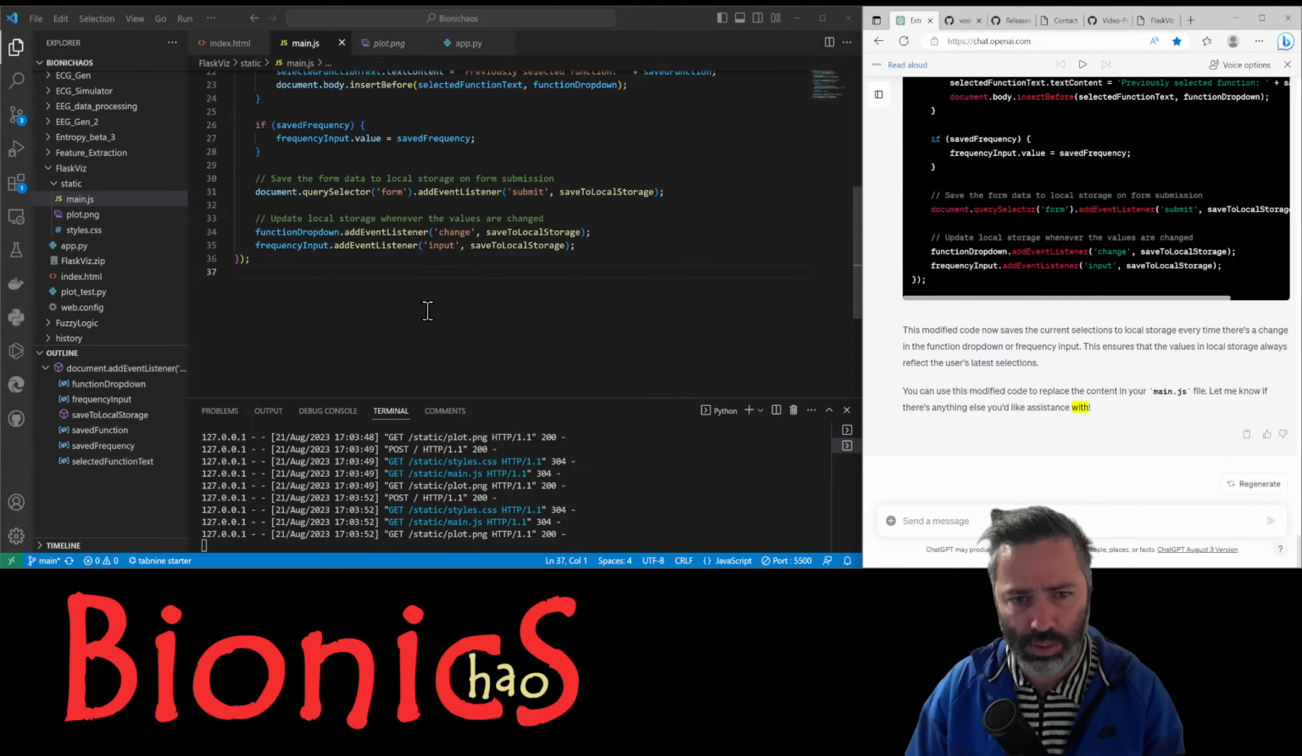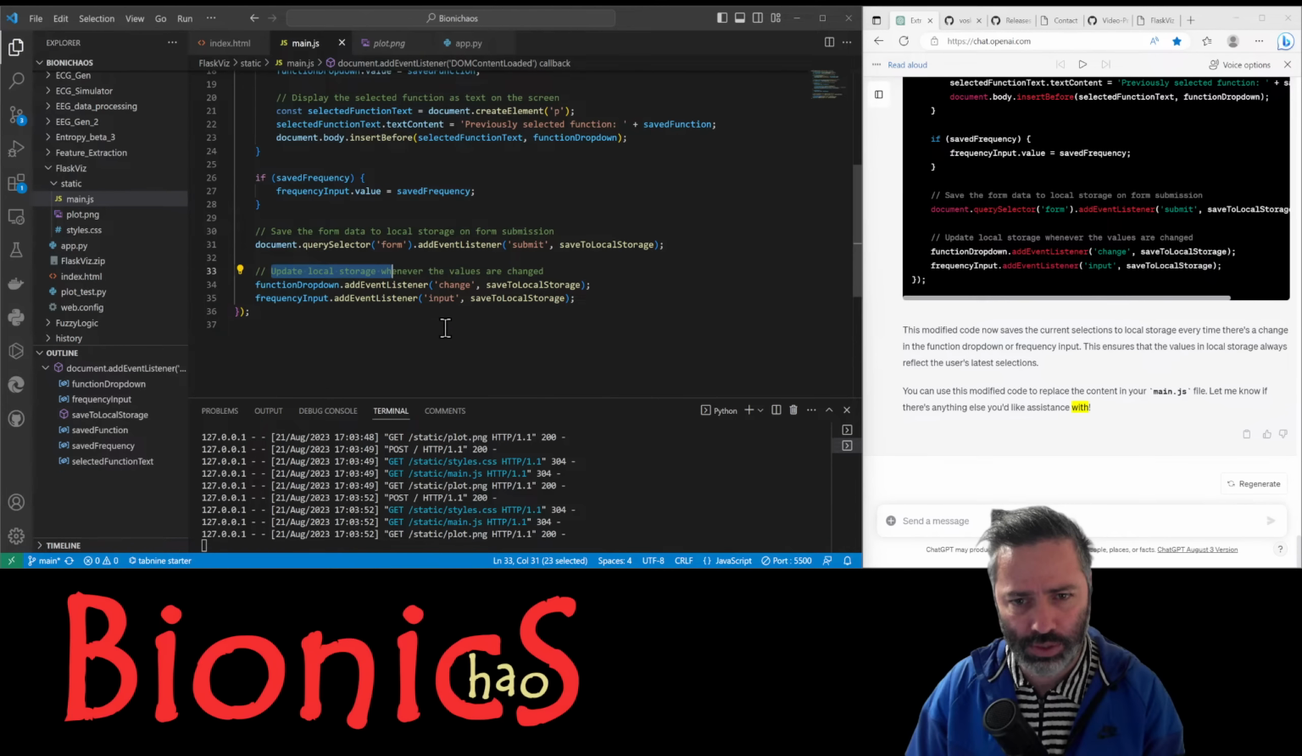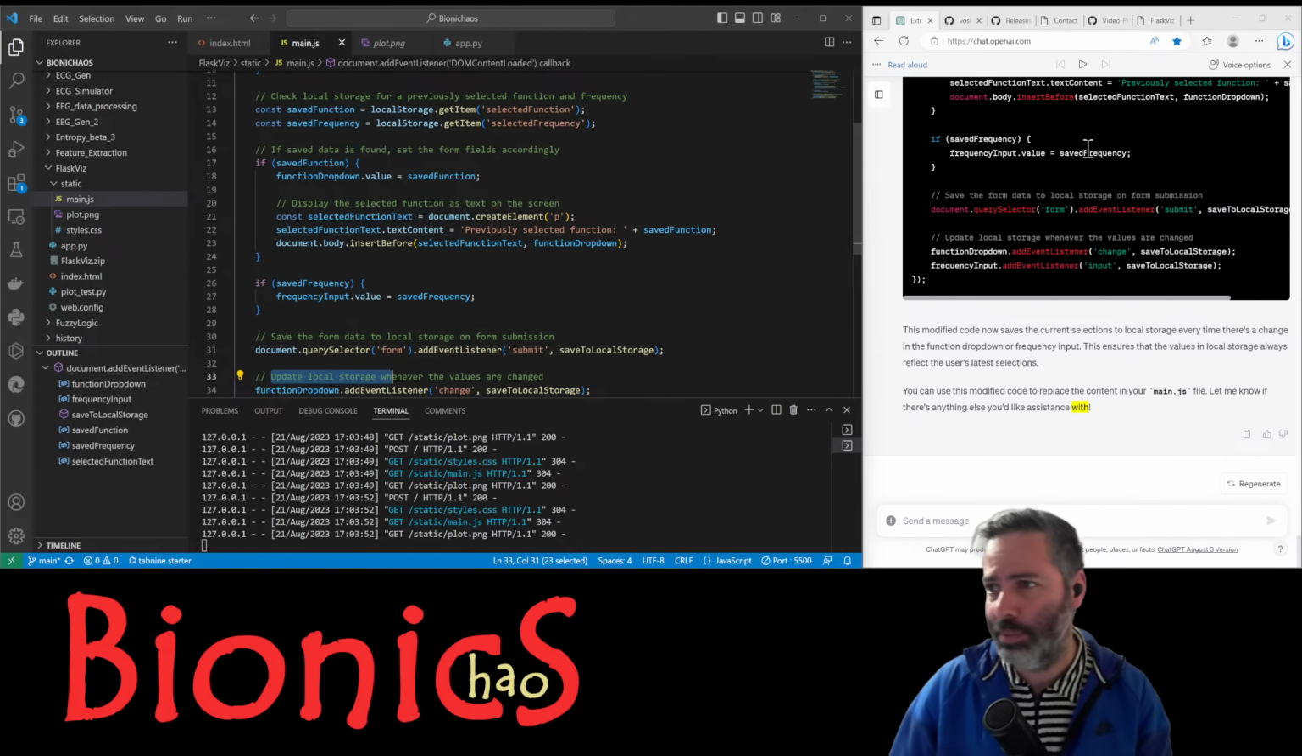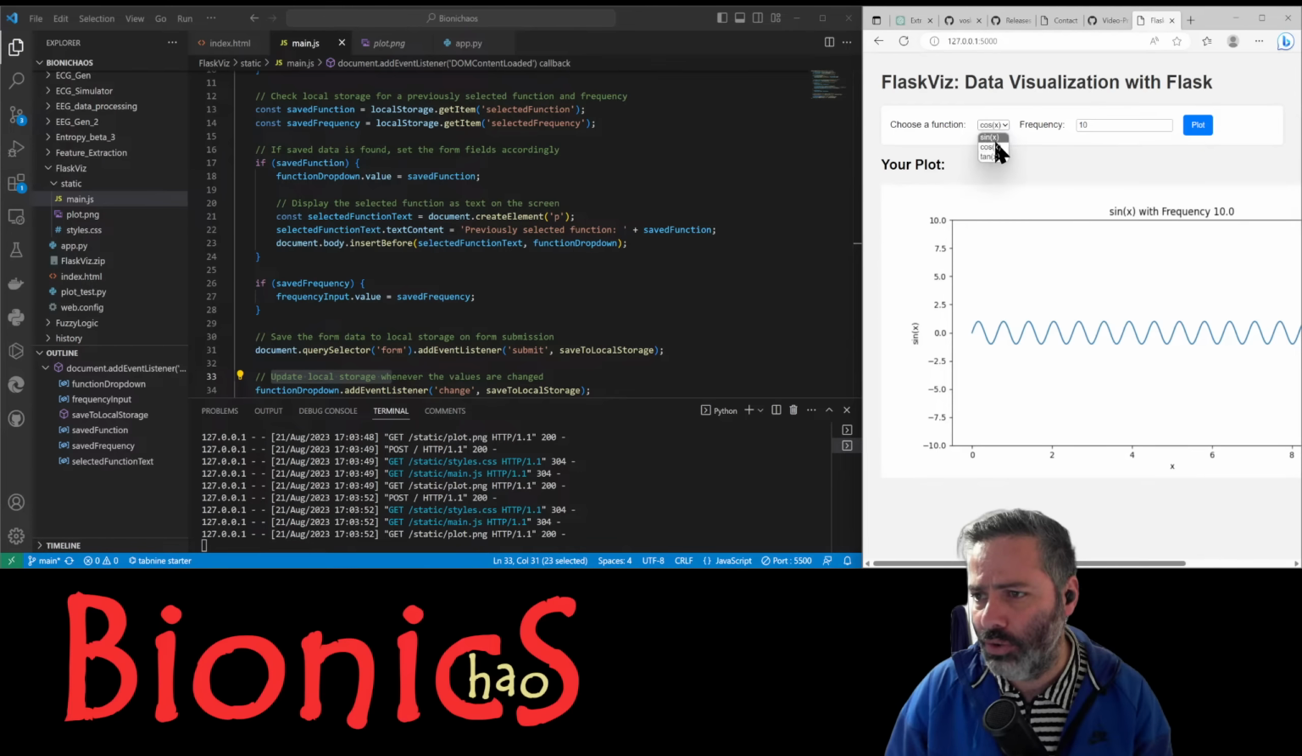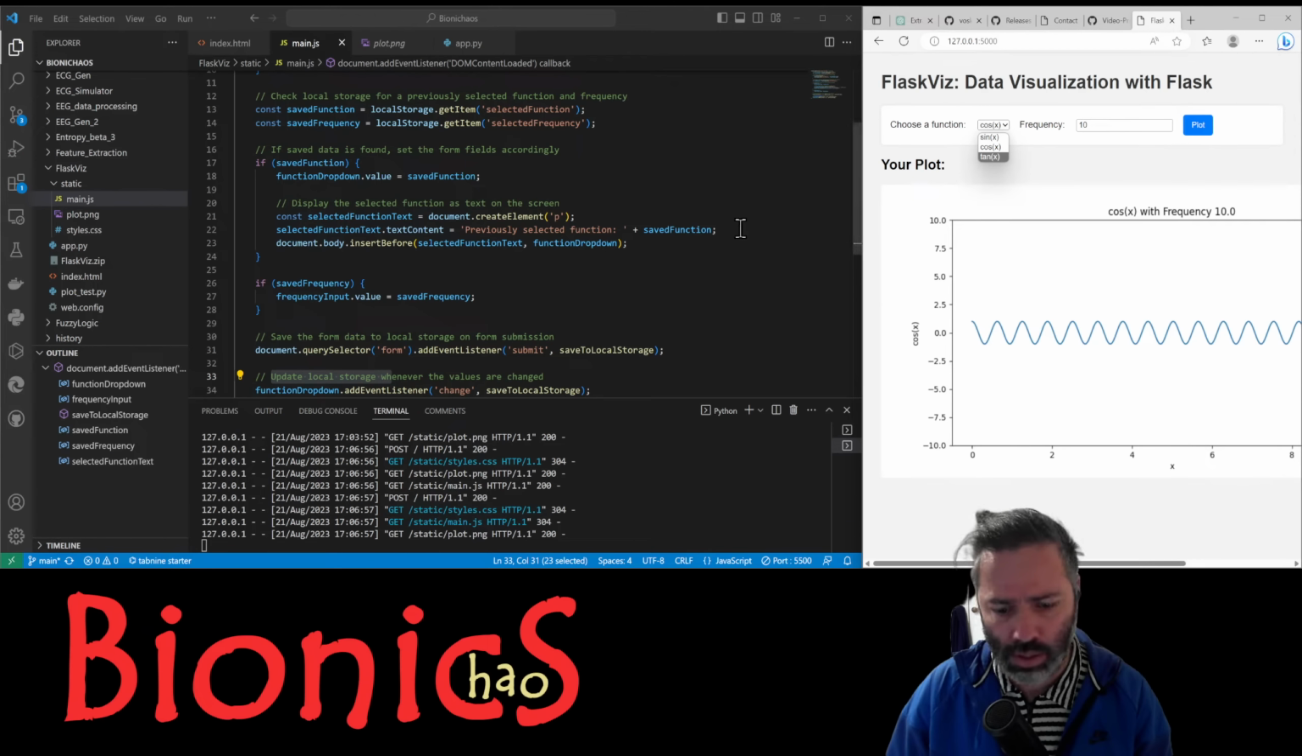Right, so this modified update local storage should be monitoring every time I drop this menu. So now it should save the new one. So obviously it's not yet doing it. I have to restart my thing.